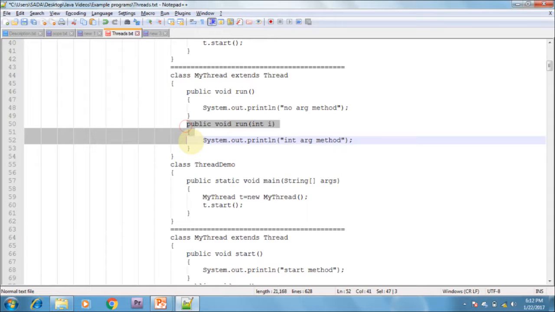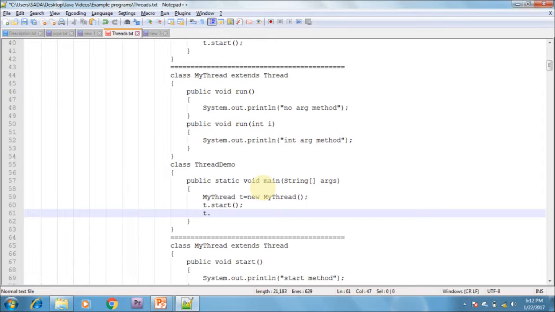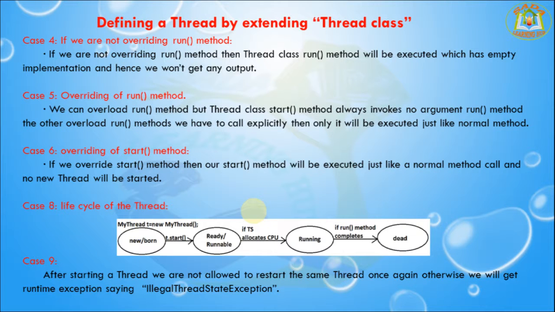If you want to run this method, we need to call it explicitly, like t.run(3). It is executed in the normal flow of the program. Next, case number 6, overriding of the start method. If we override the start method, then our start method will be executed just like a normal method call, and no new threads will be started.